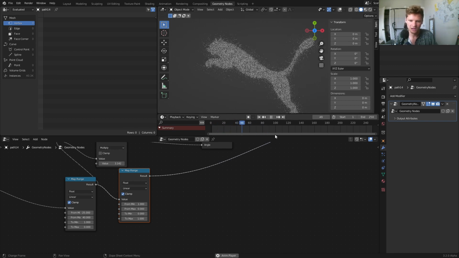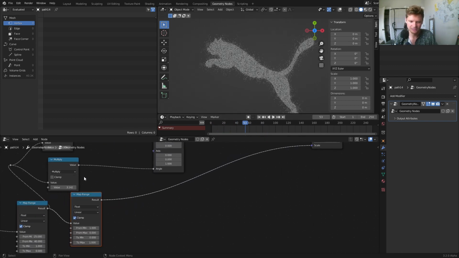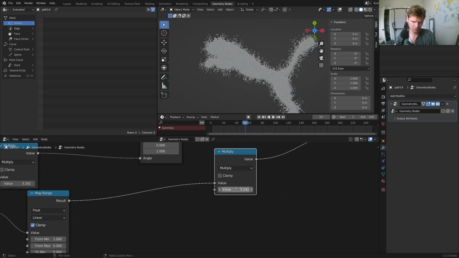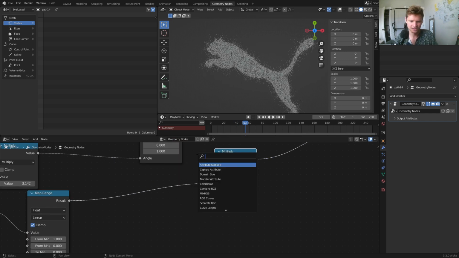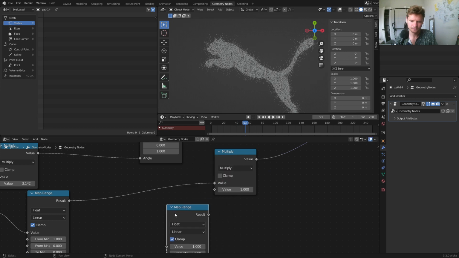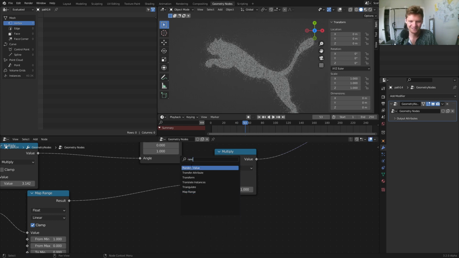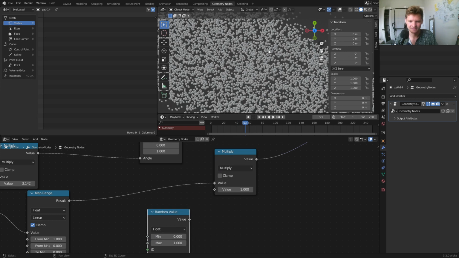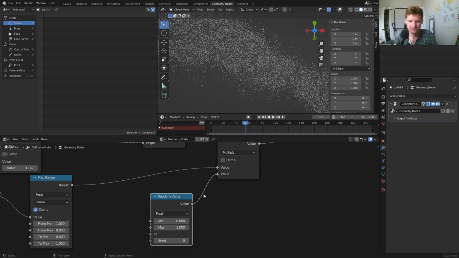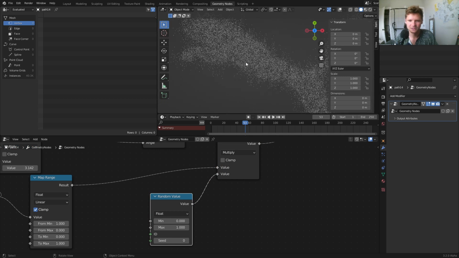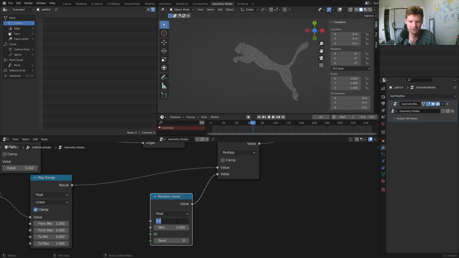One final thing, I know I'm adding a lot of detail here, but this is what makes it really pop: I want to multiply this by another random value, so that not all the points are the same size, because you can see they're all identical. Connect that here, and now some points are big, some points are small. It's going to make it dynamic. Let's make sure none of them are zeroed out. So there we go. That's the effect.